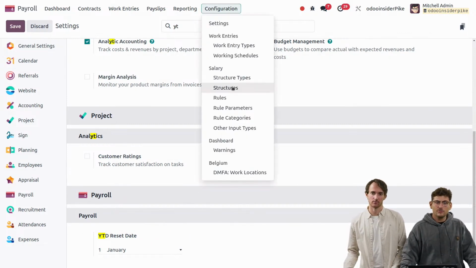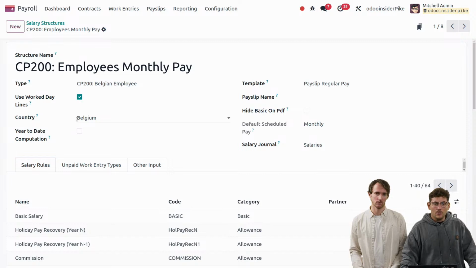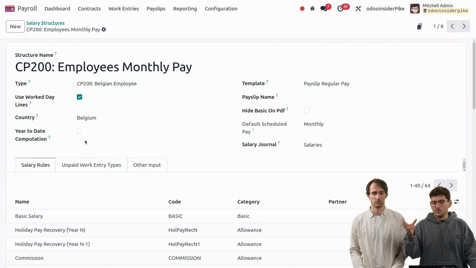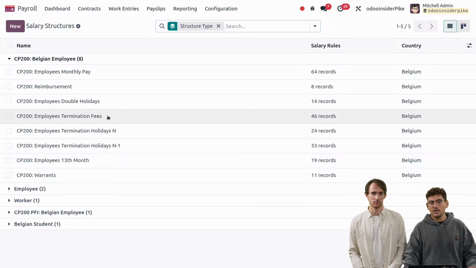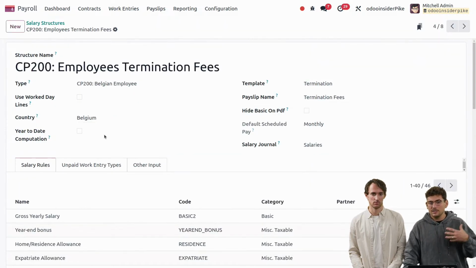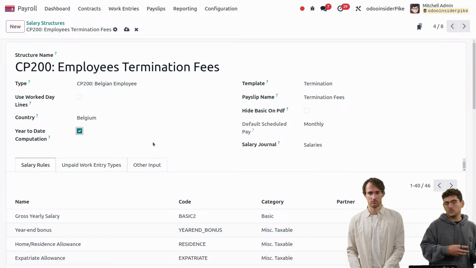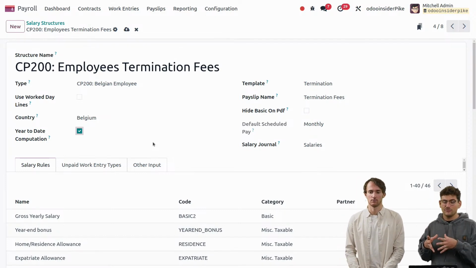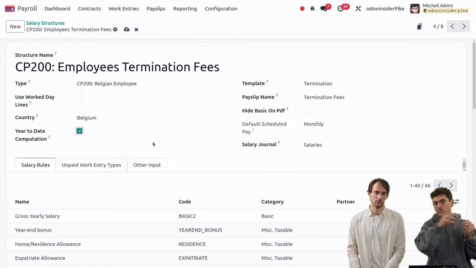And then if I go on my different structures, for example, for the CP200, the monthly pay, I will be able to do year-to-date computation. So in your case, it's based on the end of service, so I won't do it on the monthly pay. But I could go on my termination fee, the one I'm going to pay when people are leaving, and say, okay, this specific structure will have the year-to-date computation. Having this will change my different payslips, and I will be able to compute payslip by payslip for the same year.